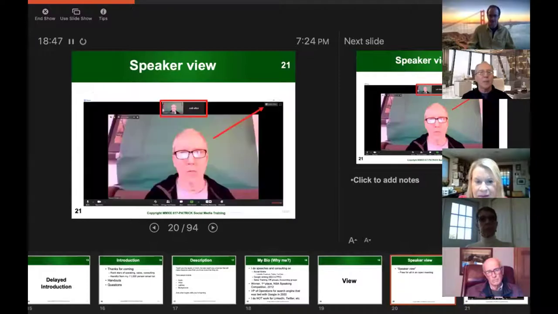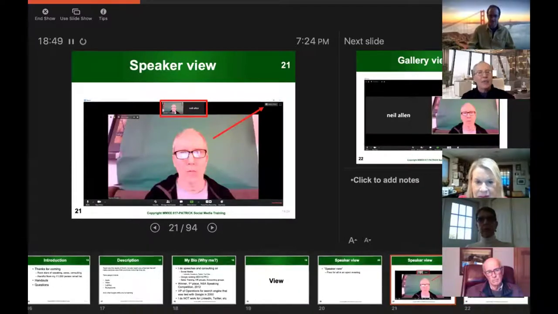Okay, so speaker view is an option, but like I said, it's a free-for-all in an open meeting unless people are polite. This gives you one view. And by the way, it also gives you a little bit of a glimpse of the room that I'm in. I'm in a hotel room. That's my green screen behind me.